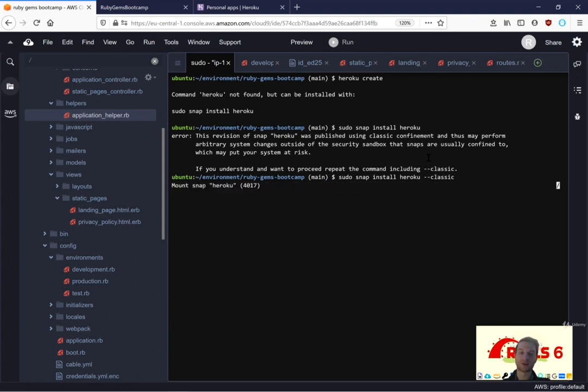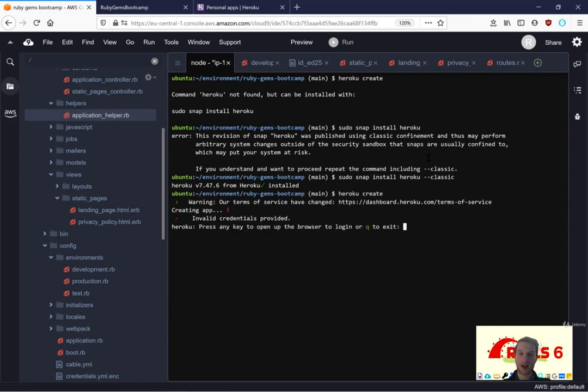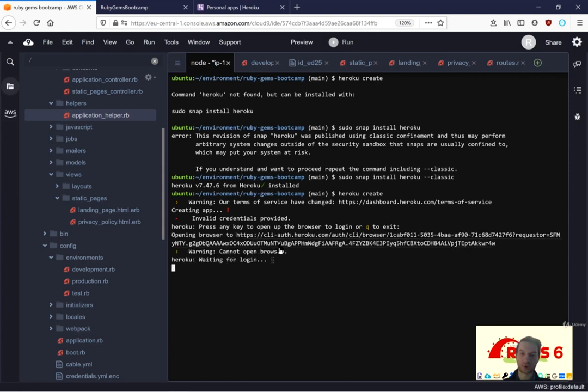Okay, so Heroku has been installed. We can take a few seconds. Okay, now we type heroku create, and it says invalid credentials provided. So I need to log in. You see, I'm prompted to log in. I have this link that I can open in the browser.